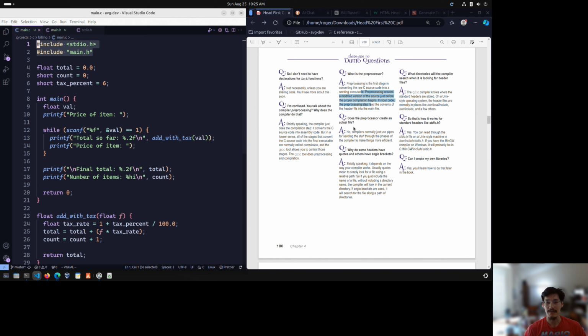So does a preprocessor create an actual file? No, compilers normally just use pipes for sending the stuff through the phases of the compiler to make things more efficient. Why do some headers have quotes and others have angle brackets?